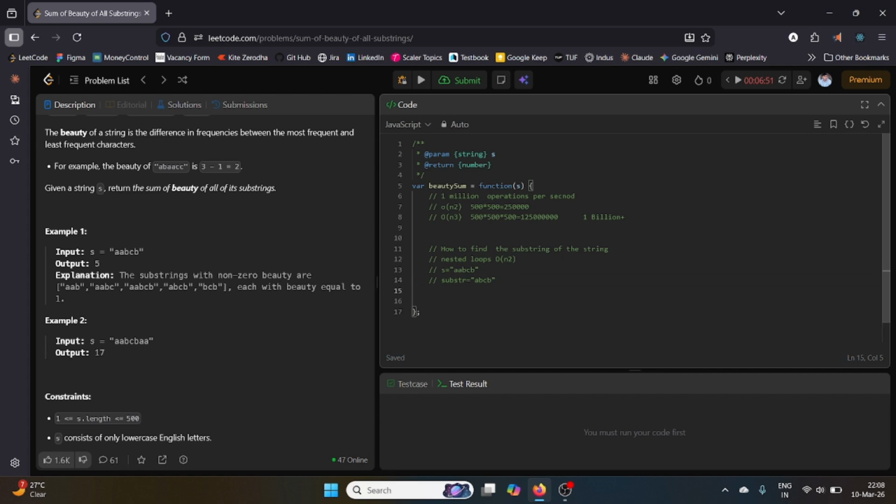The question comes to mind: how can we find the beauty? B is repeated twice, A is repeated once, and C is also repeated once. So in this condition we can use a hash table. A hash table works for storing the frequency of the characters, so we can find our most frequent and least frequent characters from the hash table. That is why we will use the hash table for finding the beauty of that specific substring.